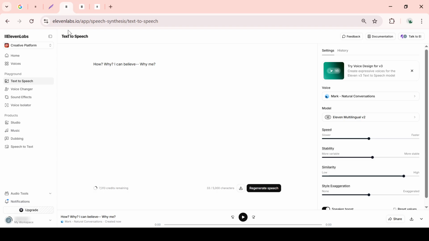Next, when you're logged in, you'll want to locate the upgrade option. This can usually be found near your name towards the bottom left corner of the screen. It's a good idea to familiarize yourself with this area, as it's your gateway to accessing more features and credits through upgrading. Once you've located the upgrade option, go ahead and click on it.